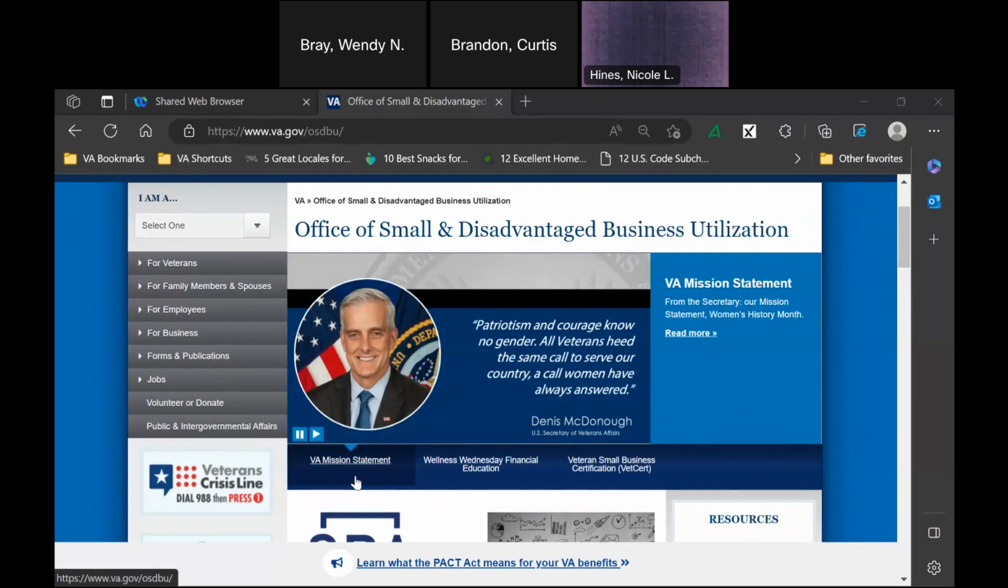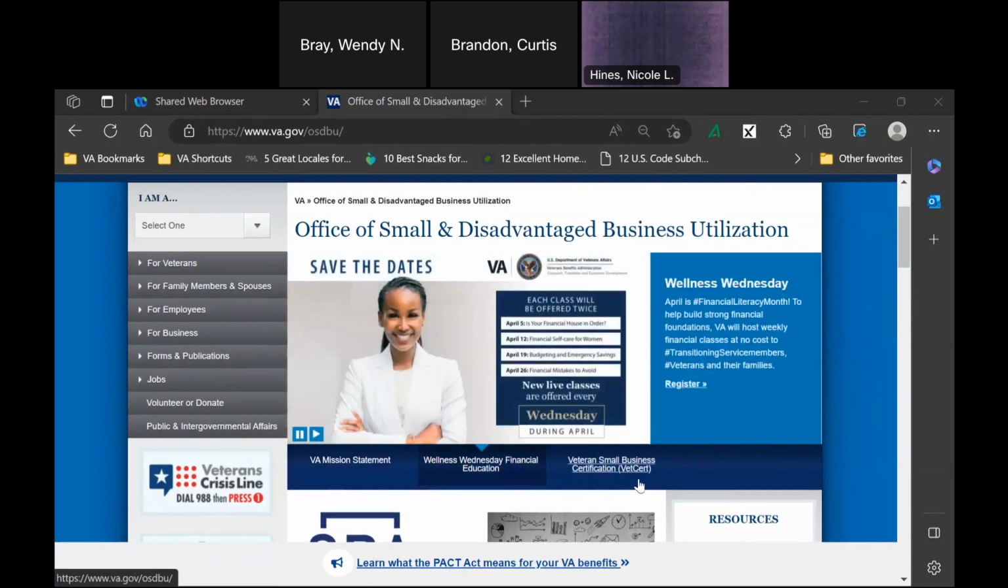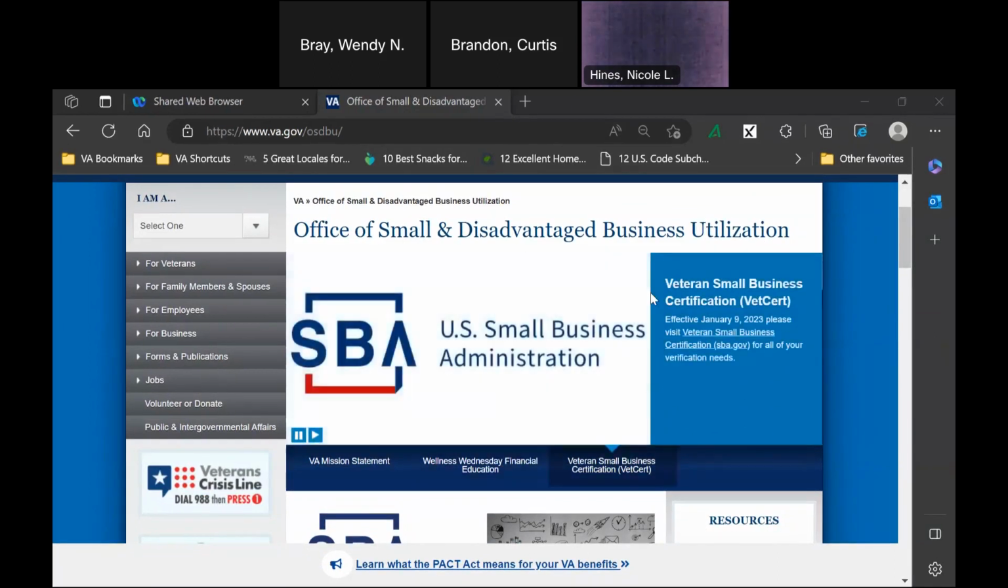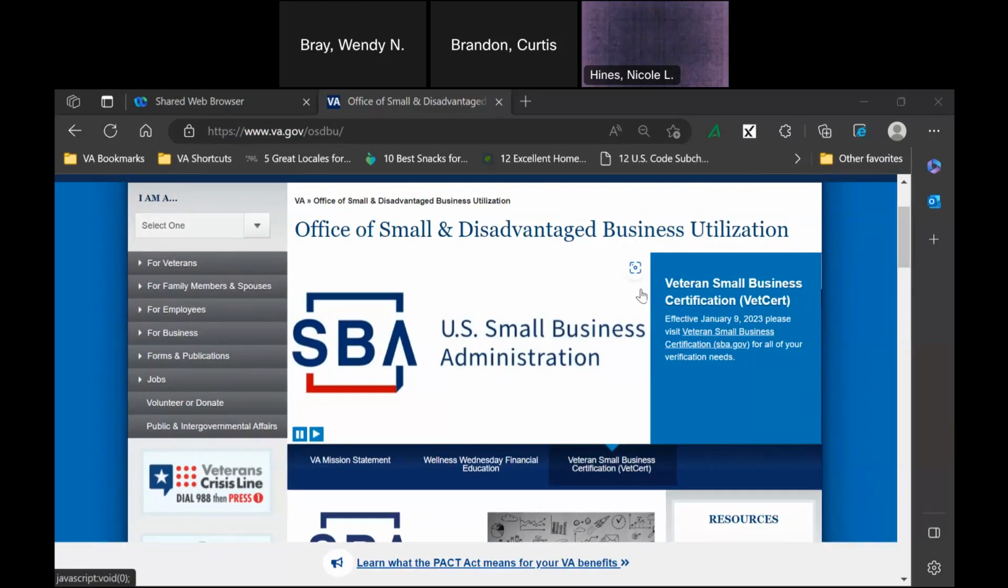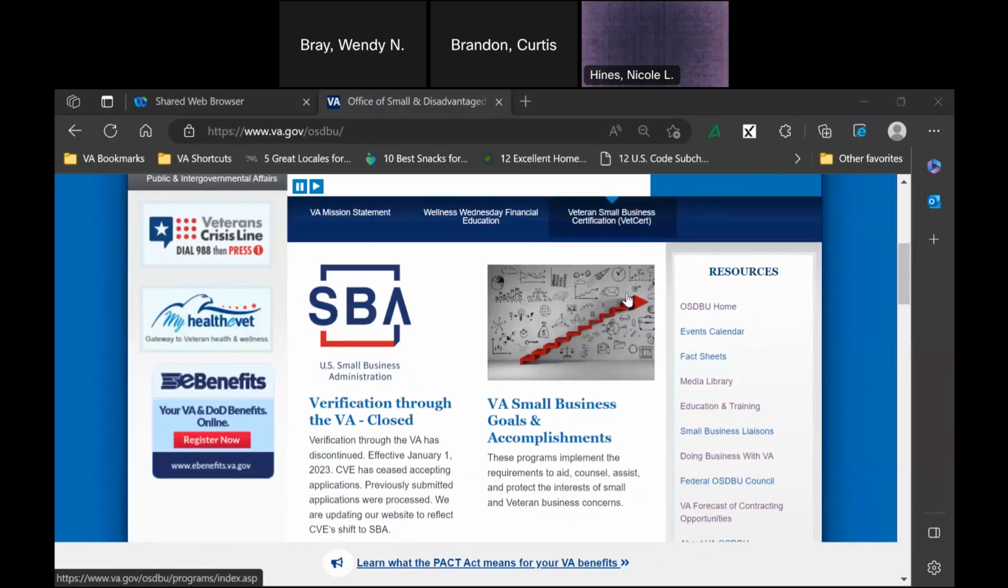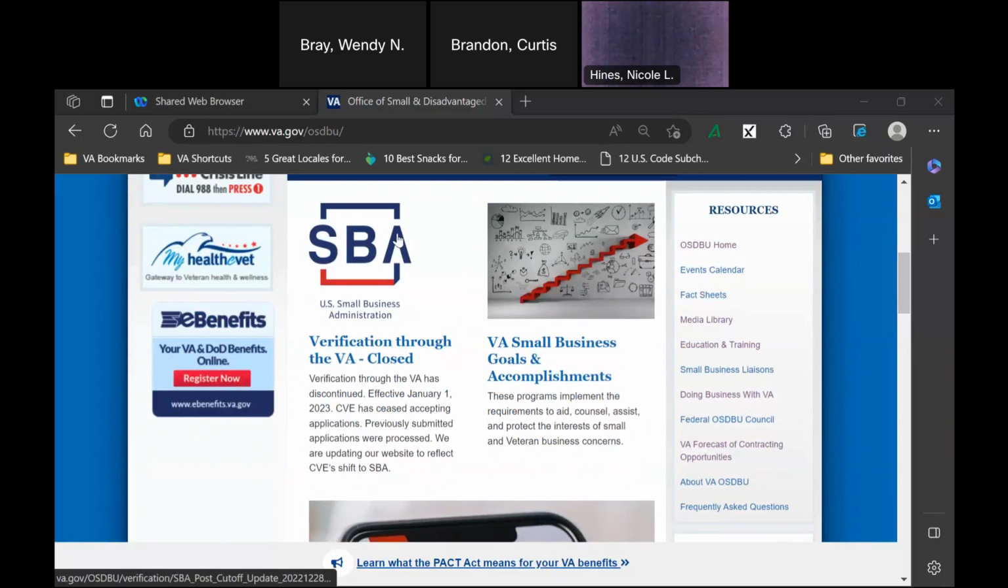For today, you see the VA mission statement. There's the Wellness Wednesday financial education, which was back in April, so this information will be removed soon. And then the veteran small business certification, since it's fairly new with the transition, for those businesses that are just coming in and are not aware about CVE when it was with the Department of Veterans Affairs.